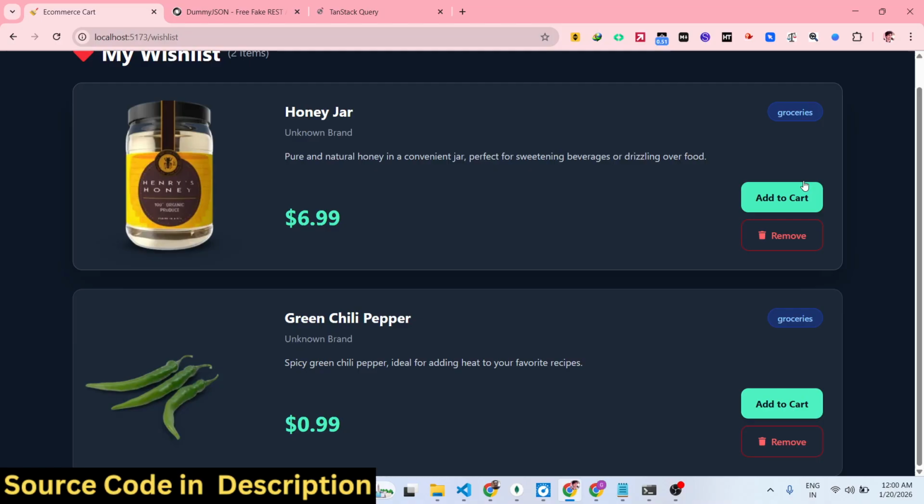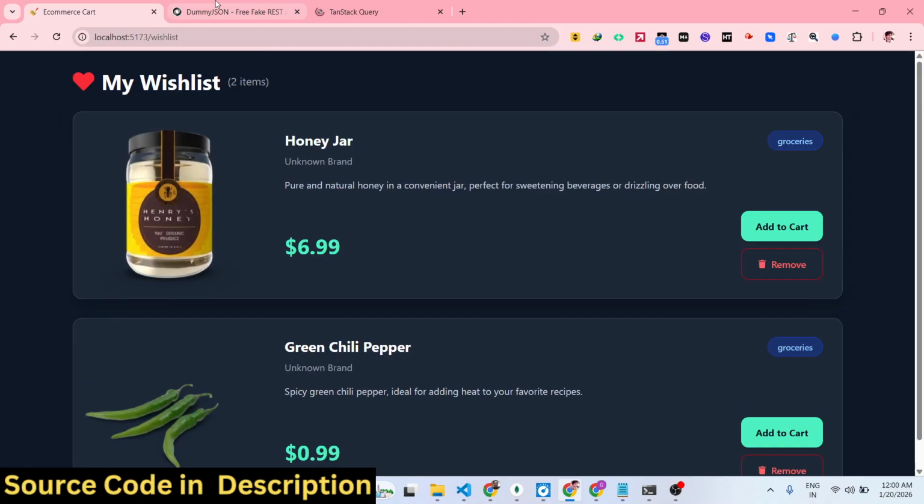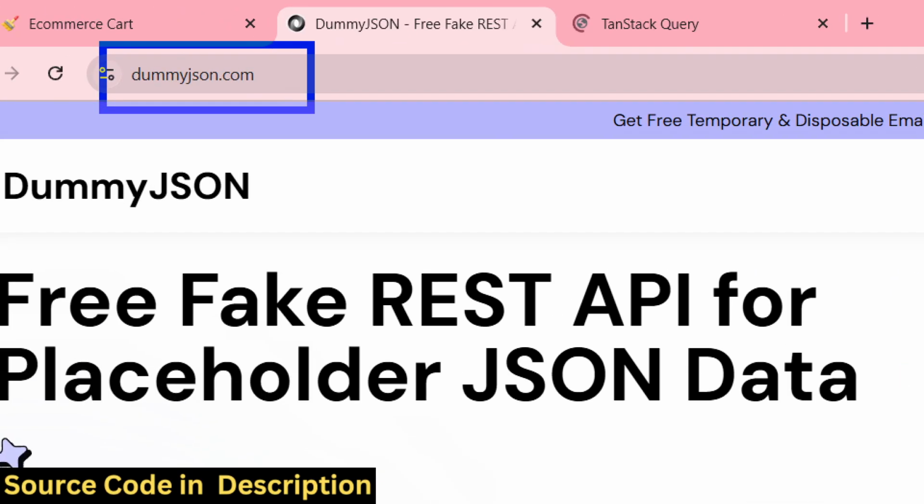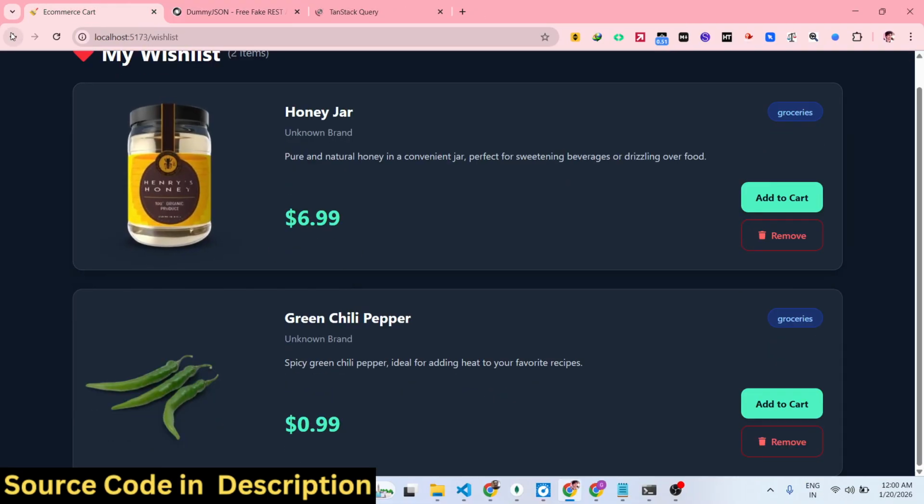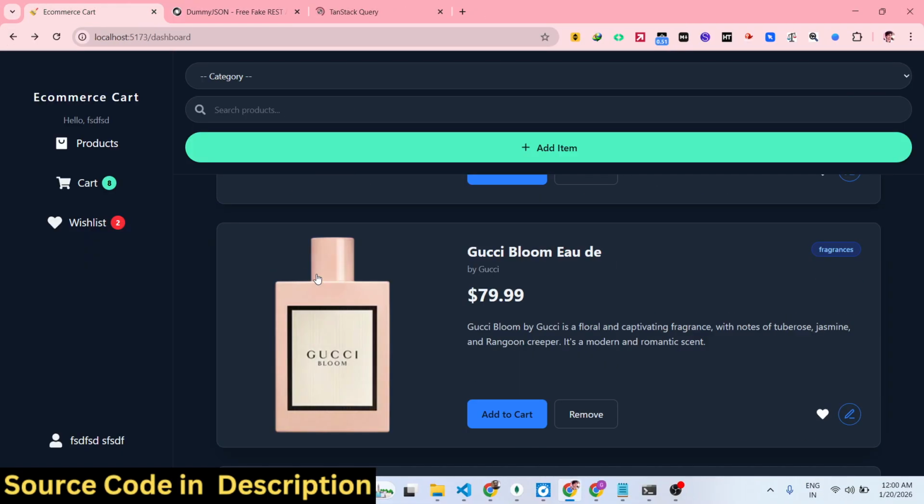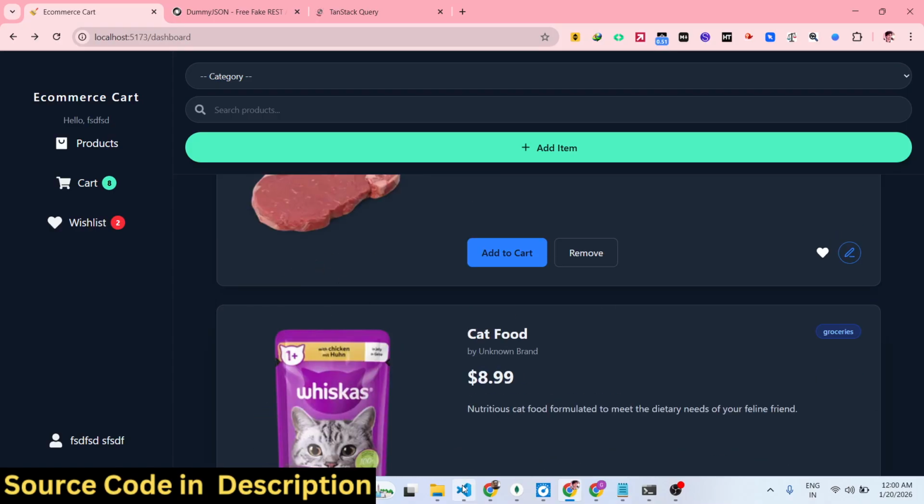It has all these features. You can add your own products as well. We are getting this from dummyjson.com to show these products in this way. This is the user interface I have constructed.